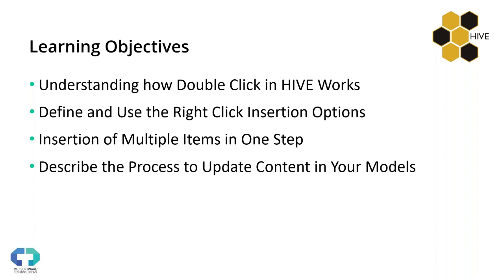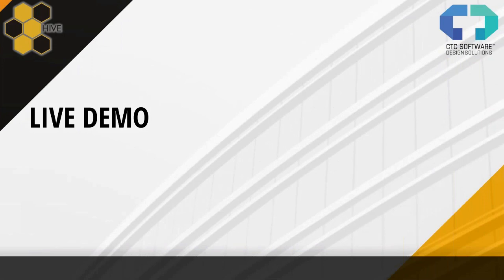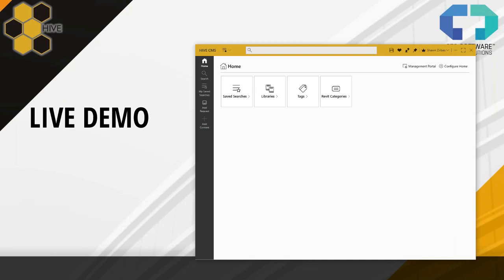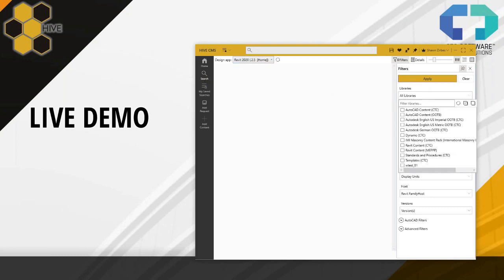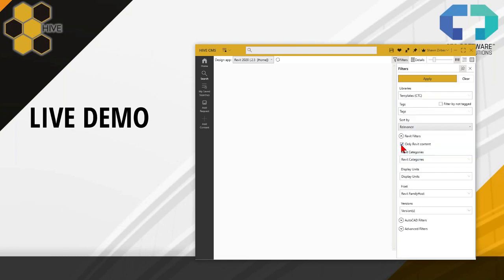So let's jump live into the HIVE environment and do a little bit of a recap, because I'm going to have to search for something real quick. I am going to run a search for some templates. I'm intentionally going to go to my search button, not just search off the top, because I happen to know that one of my libraries is my templates. And I also happen to know that I am only looking for Revit content.